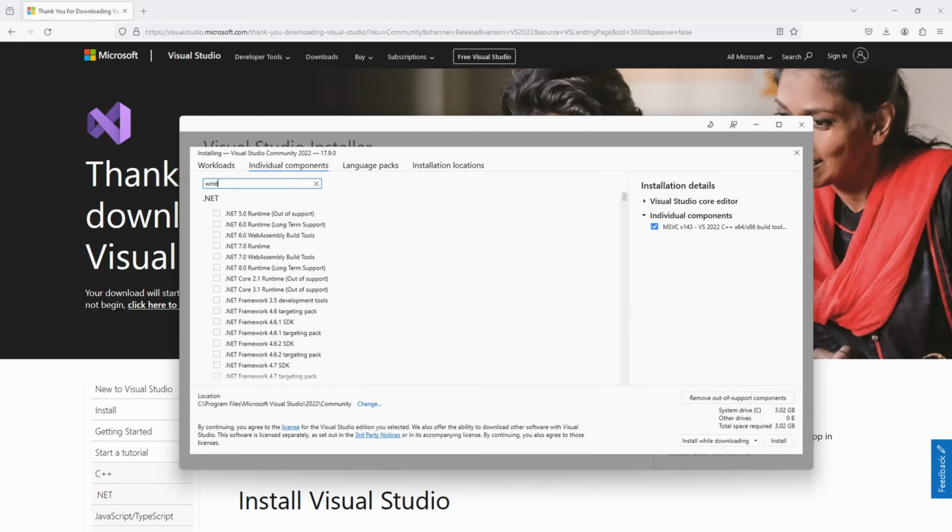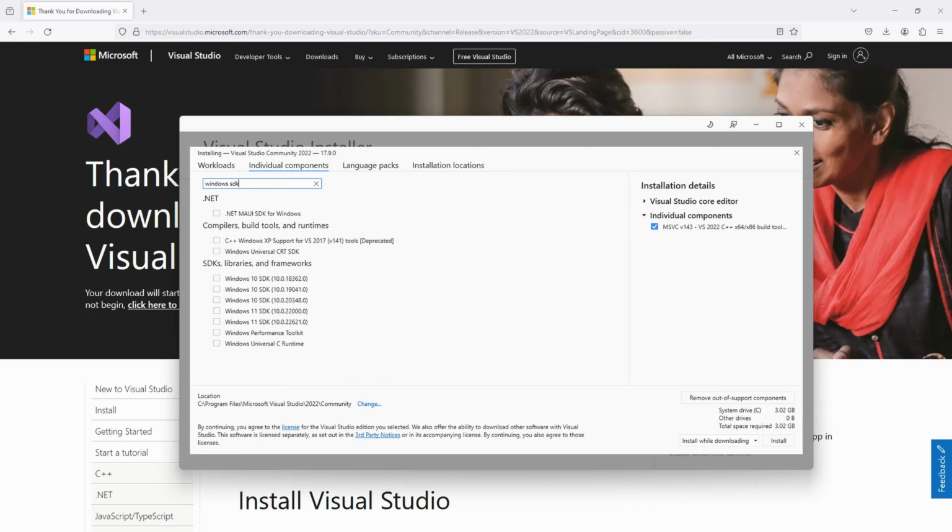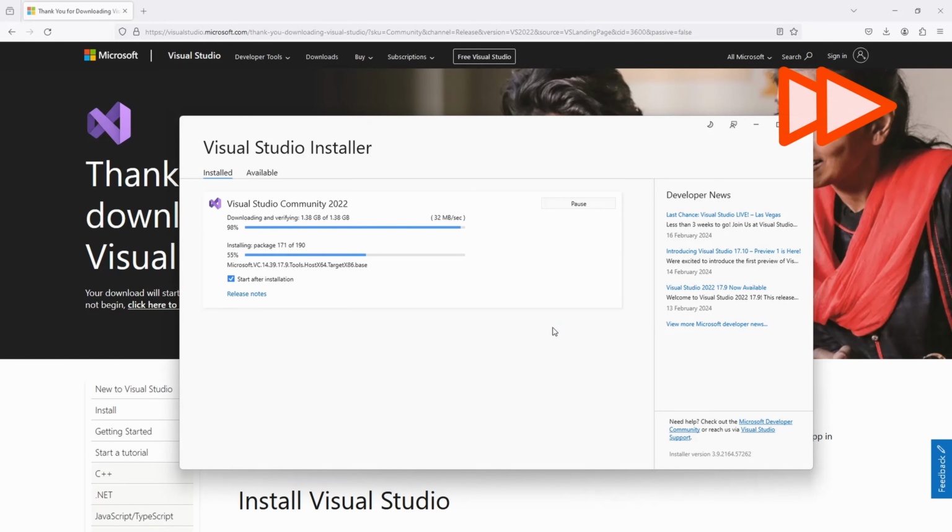Next, search for Windows SDK and choose the appropriate version for you. I'm running Windows 11, so I'll choose the latest version of that SDK. Then we'll click Install and wait for it to do its thing. This can take a while, so feel free to pause the video here, grab yourself a quick cup of tea.